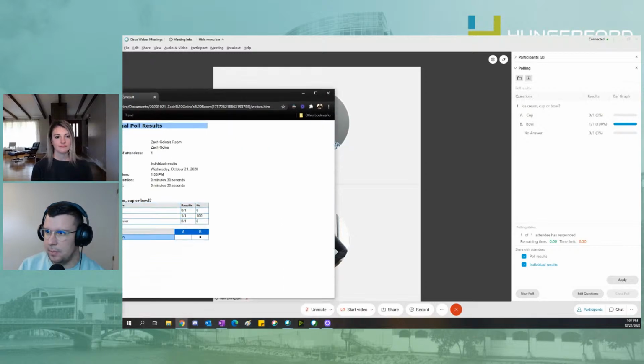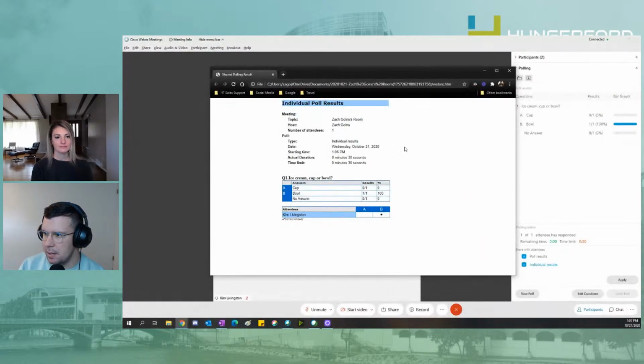I will pull my screen over here, and you can see this shows a little bit more data than what you have available to you. So, it's in my personal room. I'm the host. There's one person. It's Kim. Individual results, what date, what time, how long. And here it is. So the ice cream cup or bowl, Kim answered B. So it tells you exactly who voted for what, not how long they voted, but it gives you an answer.